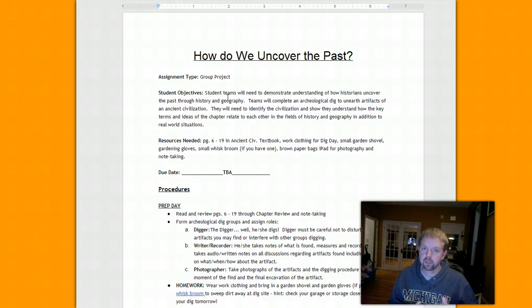You're going to complete an archaeological dig. You're going to unearth artifacts of an ancient civilization. These artifacts have been painstakingly installed by Mr. V and myself this year. You're going to need to identify the civilization, show you understand how the key terms and ideas of the chapter relate to each other in the fields of history and geography, in addition to real-world situations.